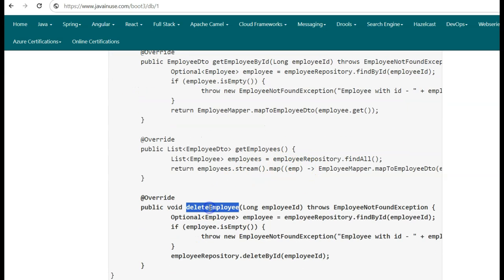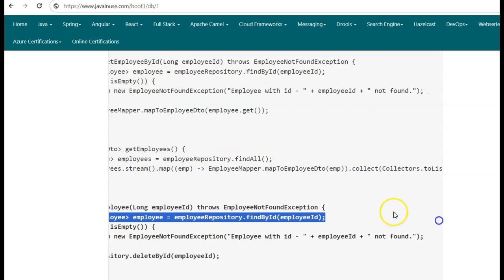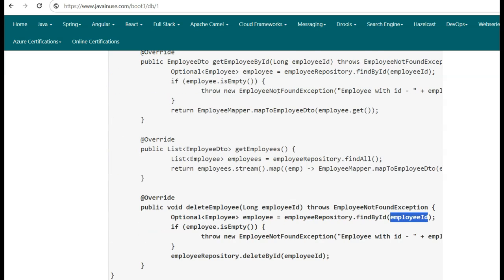So in the delete employee method we have the employee ID. So this is the employee ID of the employee which is to be deleted from the MySQL database. So here, before deleting it from the MySQL database, using employeeRepository.findById, we first check if this particular employee exists or not. So if this particular employee with this employee ID exists, then that particular employee is returned back by the employee repository.